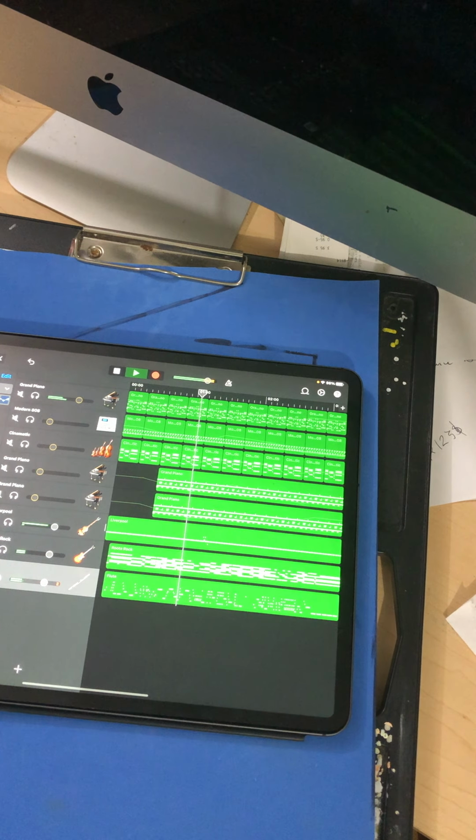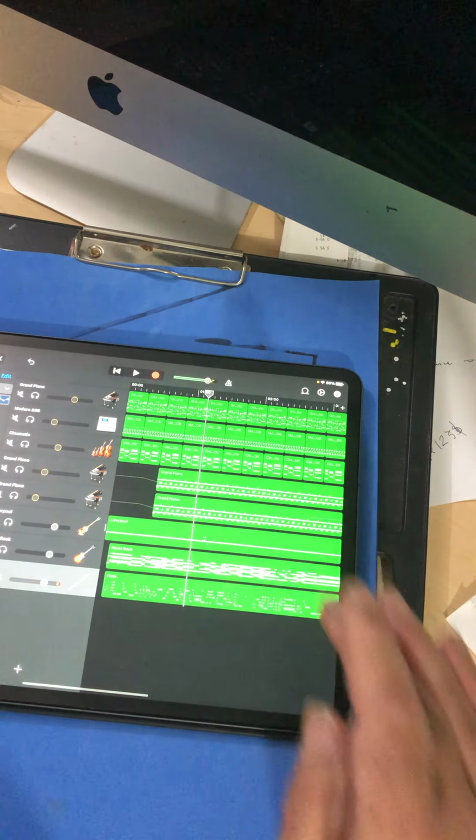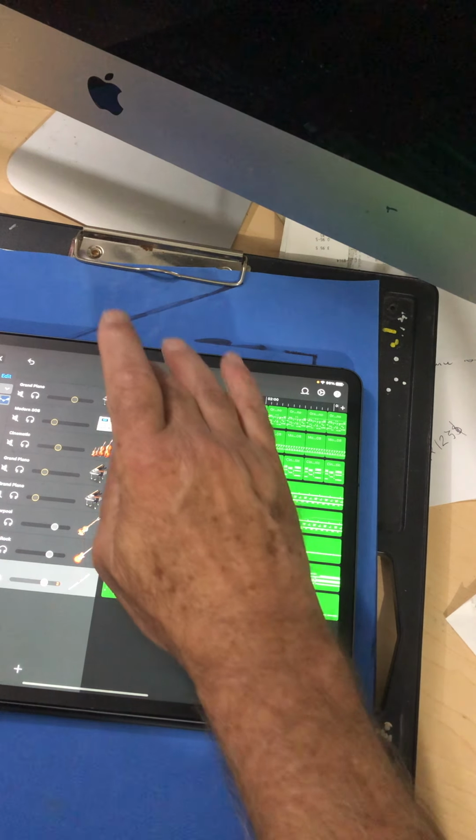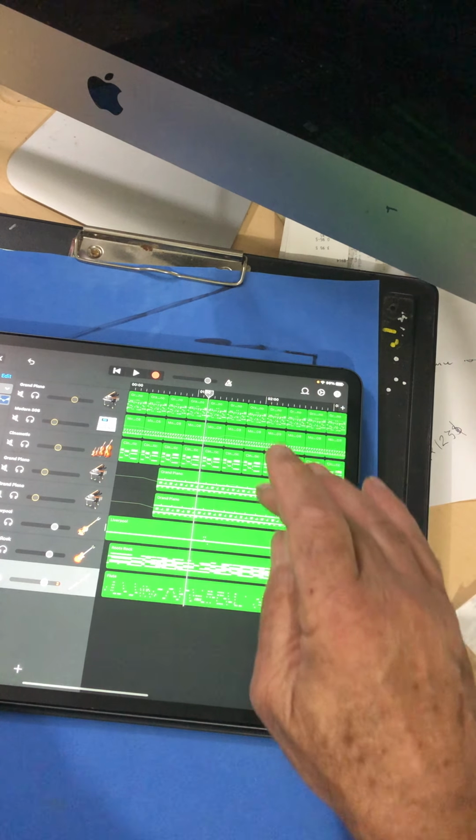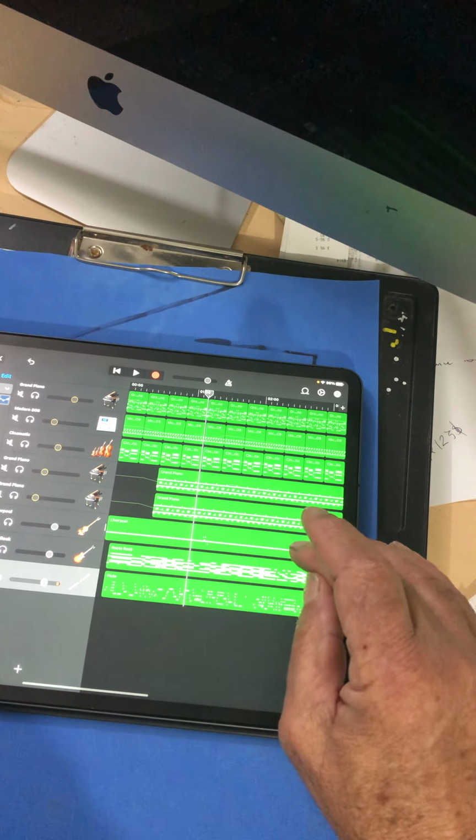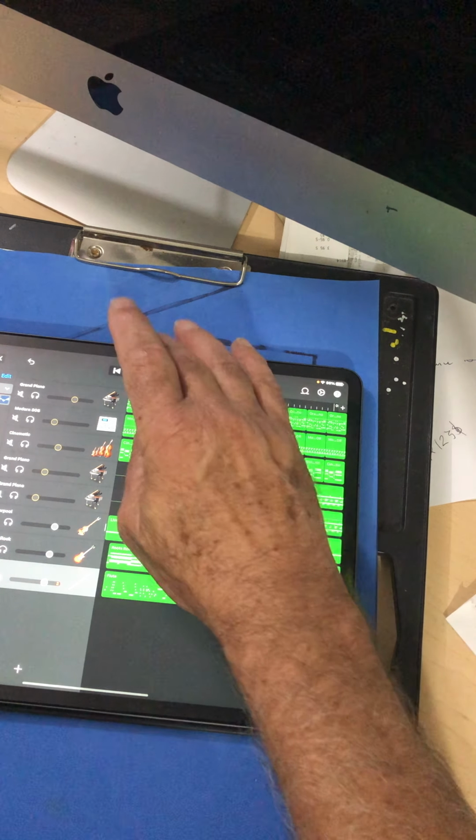Yeah, I like that much better. It's like a totally different flute. Sound is richer, I think, so I like it.